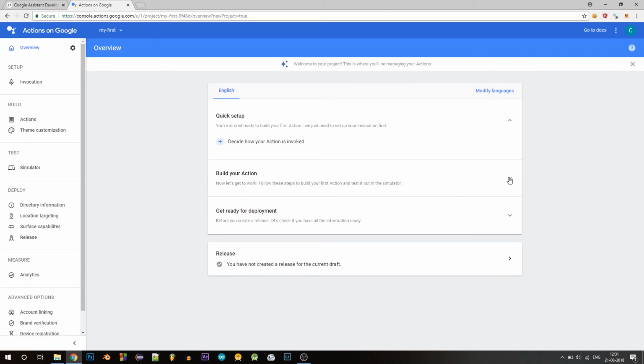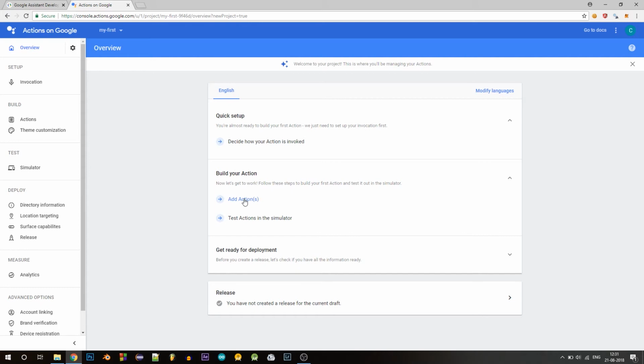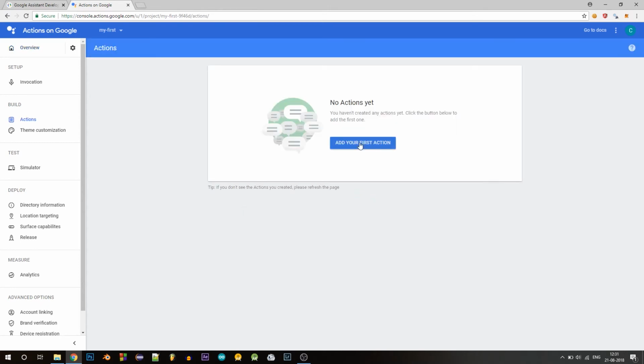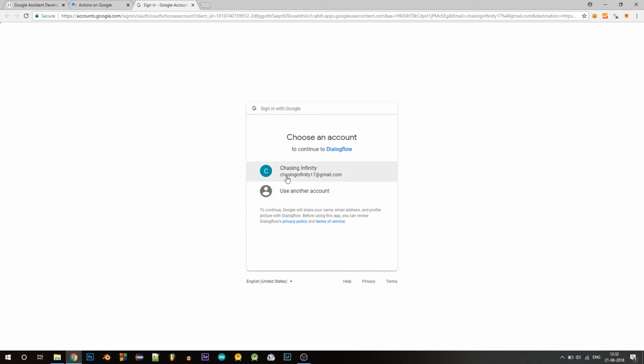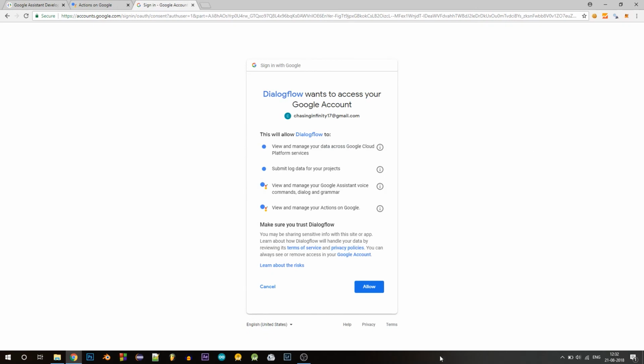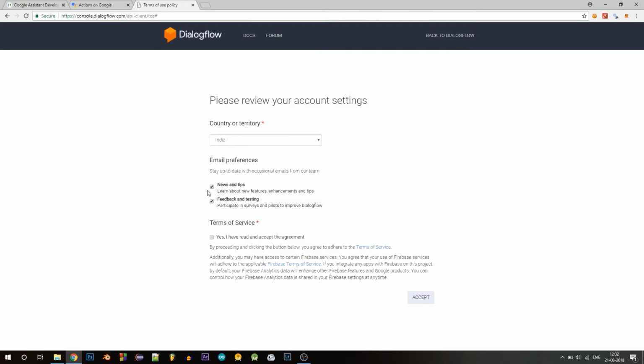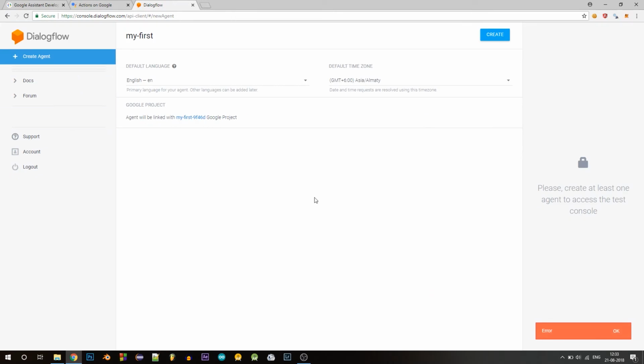Now in this page, click on build your action and click on add actions and add your first action. Okay, now here you choose custom intent and click on build and choose an account. Now this will take you to Dialogflow, so choose your account that you want to use Dialogflow with and allow all this. Okay, country India, email, no, agree to the terms of service. So this is a Dialogflow console, and we'll be creating actions here.